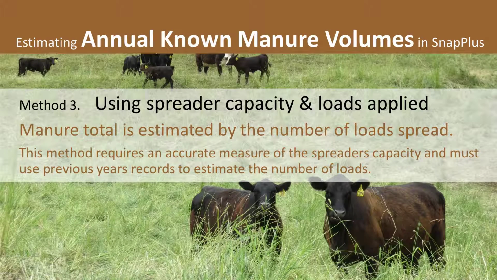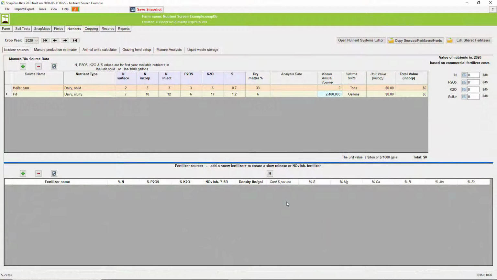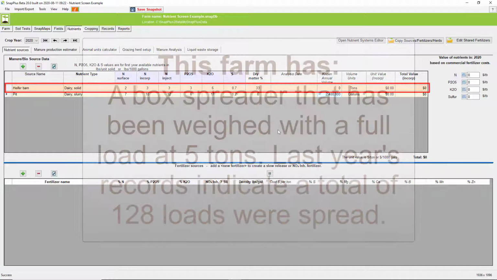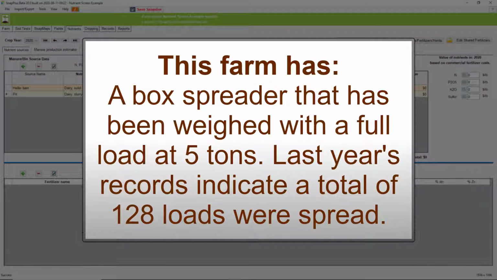The third and final method for estimating total annual manure production is to use the spreader volume and load method. Let's take a look at the nutrient screen again and make sure the nutrient source is listed for the manure storage. Here is the manure source for daily haul. Let's assume the farm has a box spreader that has been weighed with a full load at 5 tons. Last year's records indicate a total of 128 loads were spread.